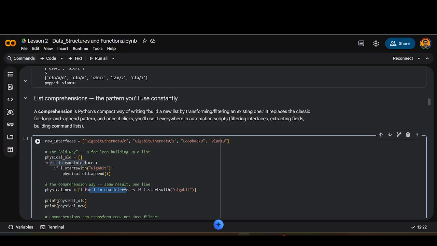So for example, I have these raw interfaces. I want that for i in raw interfaces, if the interface starts with gigabit, I have to append it to the new interface list, right? I want this, I want this. I don't want the others. I want only gigabit Ethernet. So this is one way of doing it.